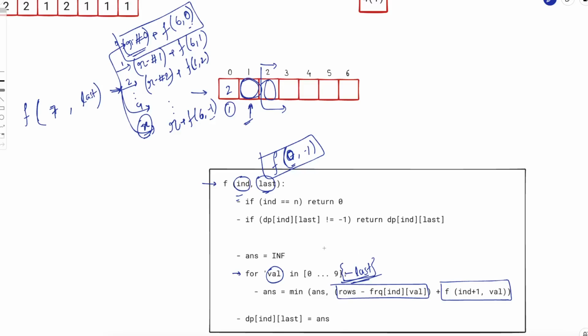What will be the time complexity? First of all, we need to do memoization, because we may end up computing the same state again and again. For example, let's say you put 2 here, and now you are saying that, okay, starting at 1, I need to fill everything such that the first element is not equal to 2. Now let's say you put 5 here. So what you're saying is, starting at 2, tell me the minimum number of operations required to fill everything such that the first element is not equal to 5.